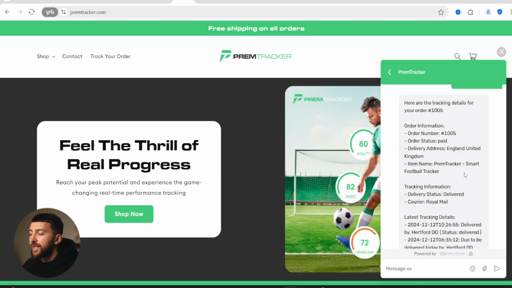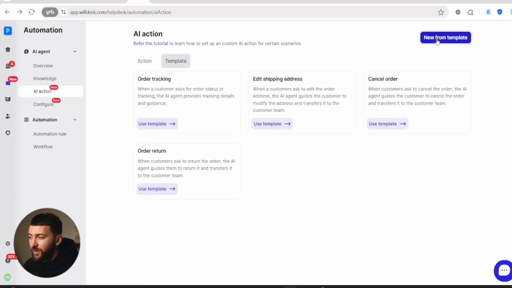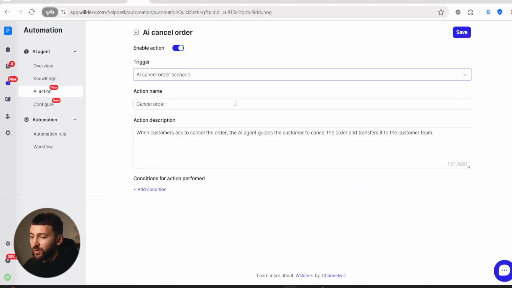Click on go. Now it has asked me a follow-up question about the order number and also about the order email address. And as you can see, it has given me all of the latest tracking details for this particular order of this product. So that is the power of using AI action. Now you can go and toggle on any of these other AI action templates. So if we click on new from template, we can click on cancel order, for example. So we can go and choose this one, and then we can see the trigger for this.